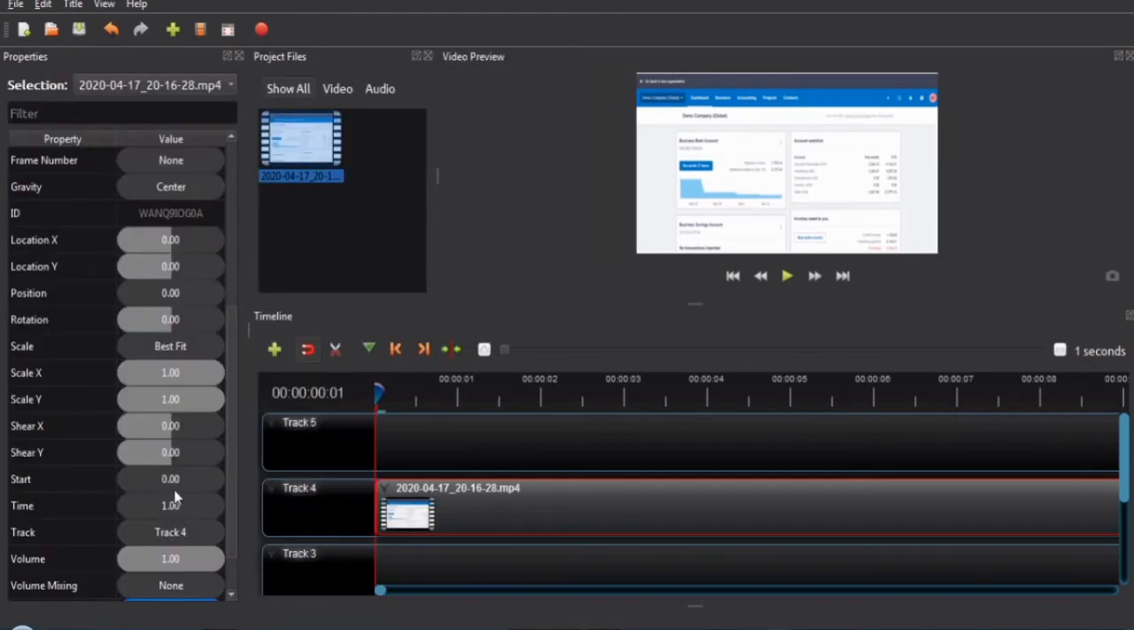Properties. From properties, everything is very important: Scale X, Scale Y, and Location X, Location Y. Those 4 items we have to use for auto zooming in and out.